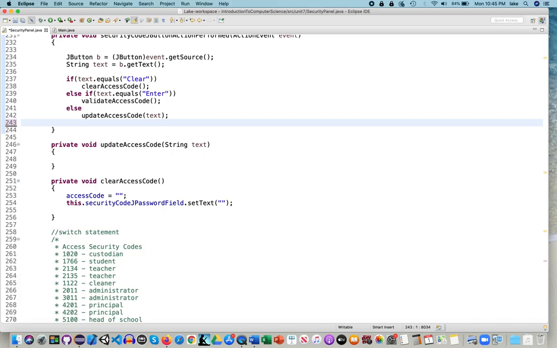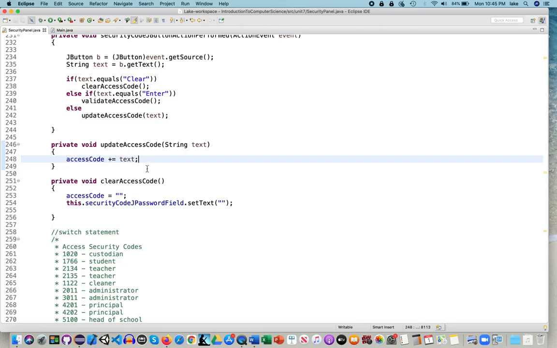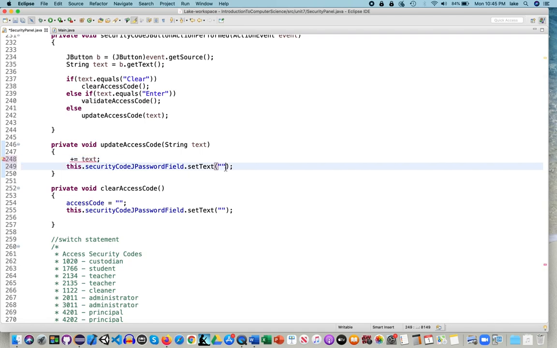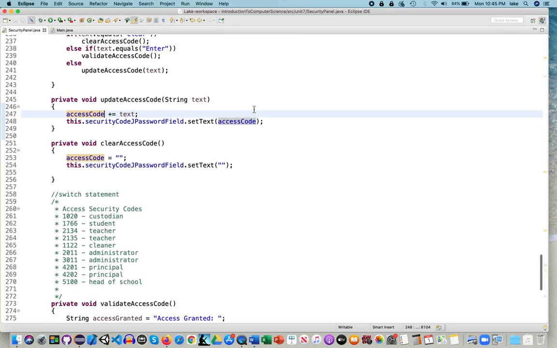Okay, remember, this is when the button click clear. And then we got to update. Well, the access code needs to be updated. So access code plus equal the text. Now we need to go ahead and show that in the password field. It's not going to show the actual code. Instead, it's going to show the little dots that represent them. So this is pretty much done.